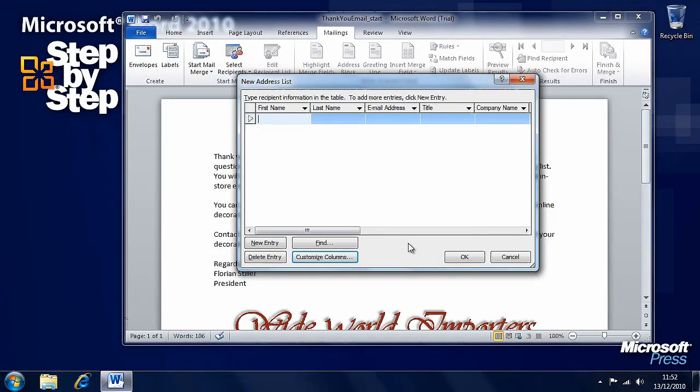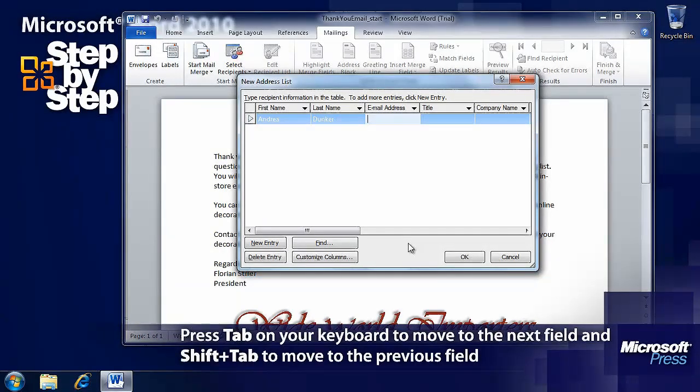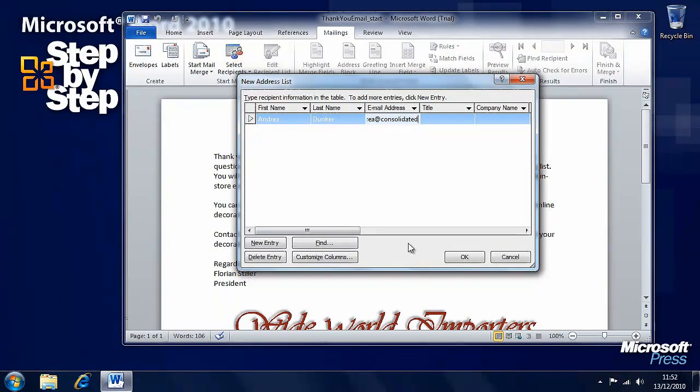Right, now we want to type Andrea. Press Tab to move between the fields, the Tab key on your keyboard, and we're going to type Andrea at Consolidated Messenger Joyce.com. When that's done, we can extend that column there.